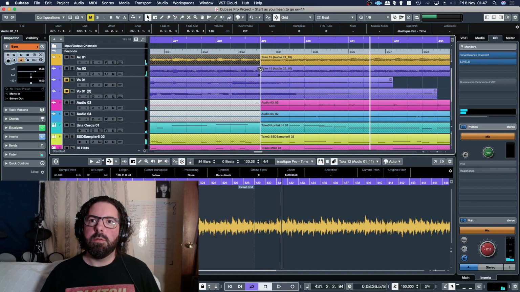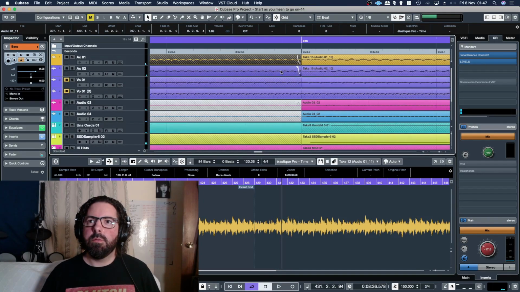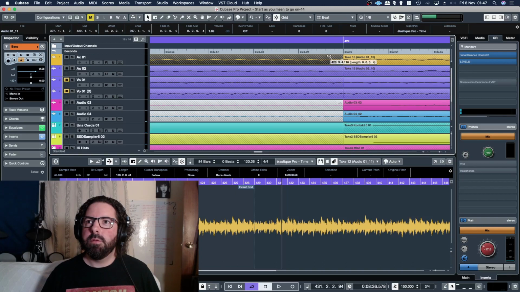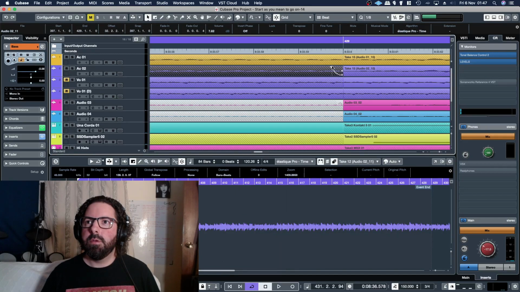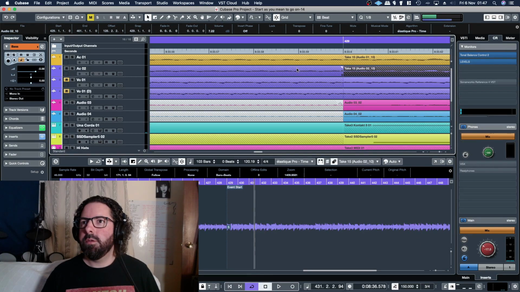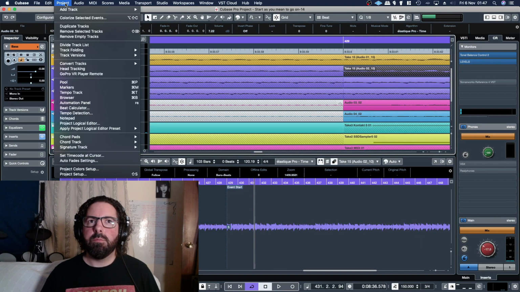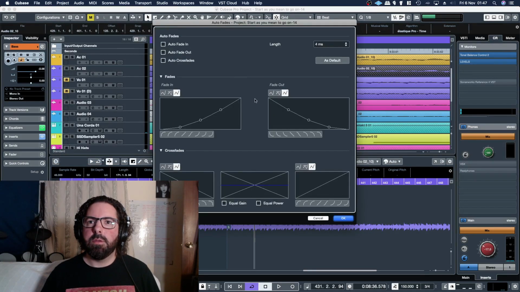Now the other way to do it is with automated fades. So if I get rid of these and then go up to the Project menu and then hit Auto Fade Settings, then you can set your curve type, auto fade in, auto fade out, and then set that to 4 milliseconds, which is what I have it set to. And that's what I was using manually as well. Hit OK.